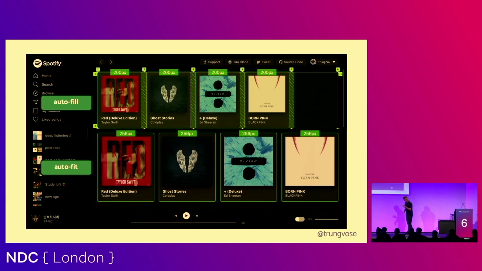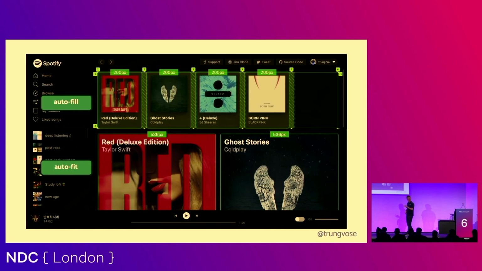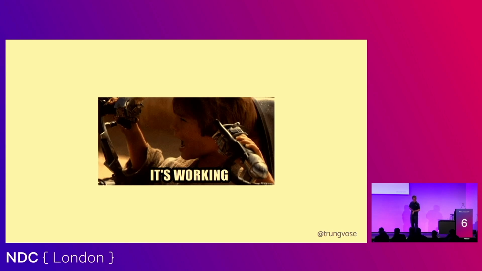But the autofit thing also has a problem. When you have a lot of space and only a few children, the items become so huge, right? It tries to fit itself, so there are 2 items trying to fit in the space for 5. So it depends on the use case. You choose what you want to do. It's working. Yeah.